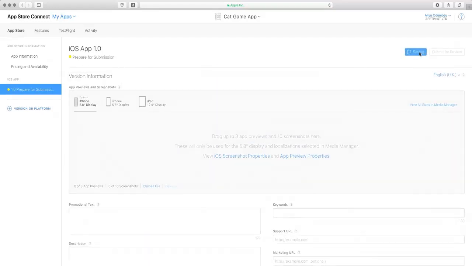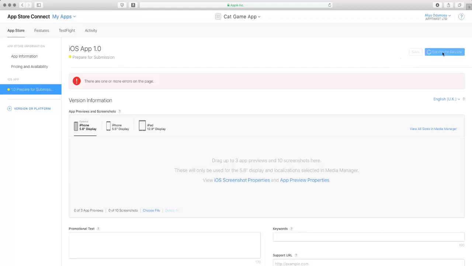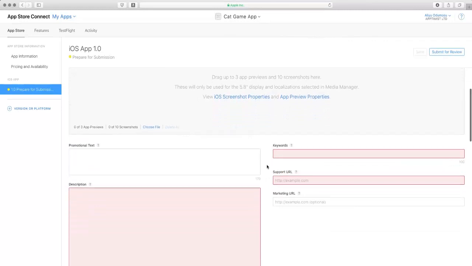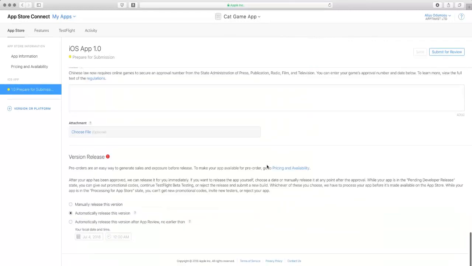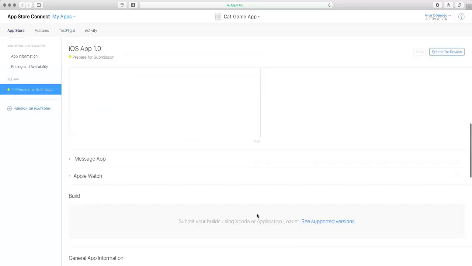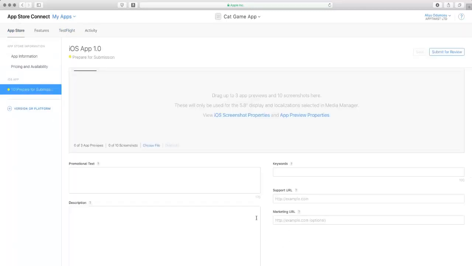If you click on save and then click on submit for review, it's going to tell you all the things that are required by marking them in red. So you can see that all the fields that are marked in red are required. Okay, let's go back to the activity page to see if it's still processing. You can see that the icon is showing it's still processing. Once the processing is completed, you'll be able to select that build here. You can go ahead and fill out all the other information and then submit the app for review.